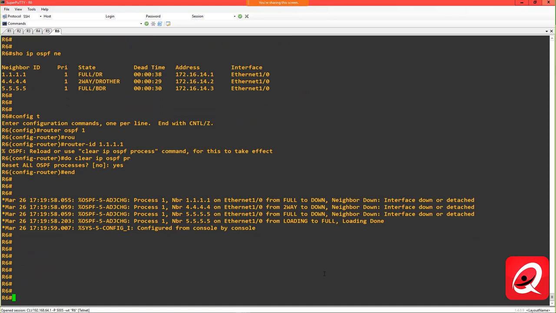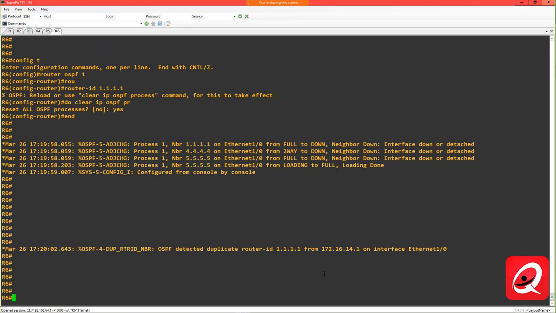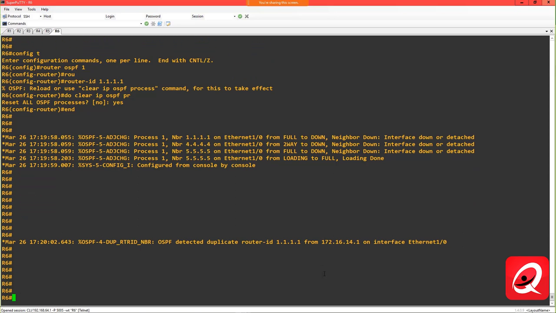All right? So initially, we may or may not see an issue. We can see here we got a syslog message: OSPF detected a duplicate router ID from 14.1, which is the physical IP address of the peer, on Ethernet 1/0. One of the things to keep in mind, guys, on the lab, in the troubleshooting section, they might actually disable syslog so that you cannot see these very obvious messages that would allow you to fix the problem very quickly.